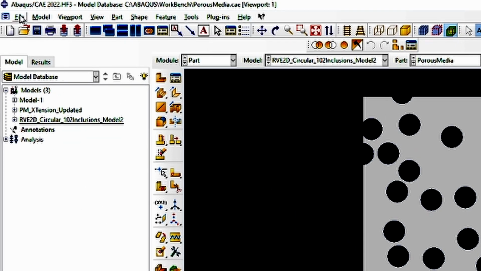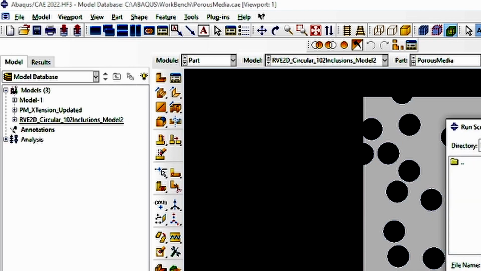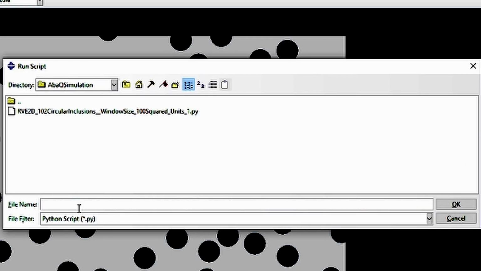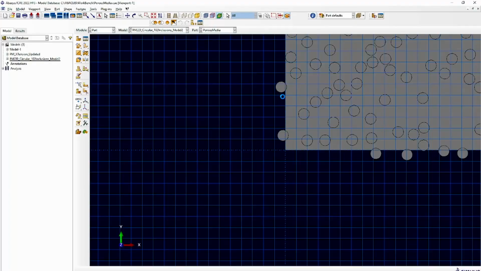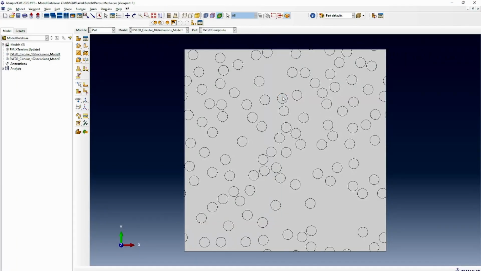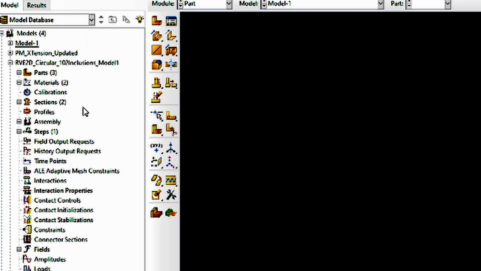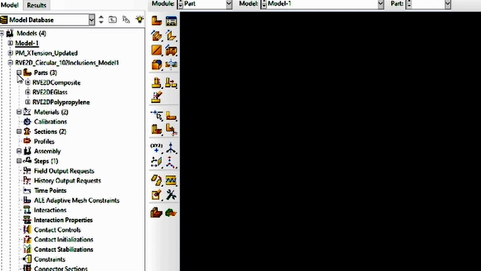So I'm going to do file, run script, and then I'll paste the link where this file is, and then I basically run that Python script. And instantly we can see that it created a Python script for us. It created the model the way we wanted it, and we can see this is number 1. So we have the file, and it's basically set up here.